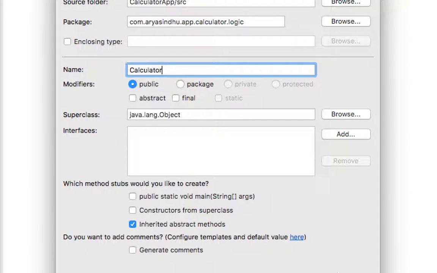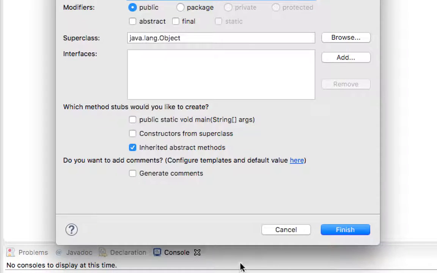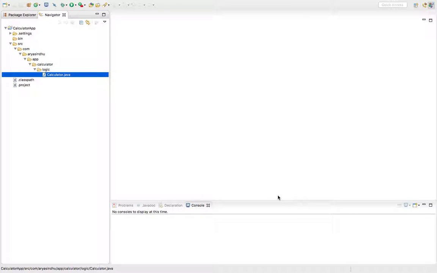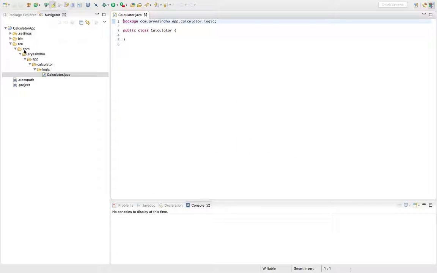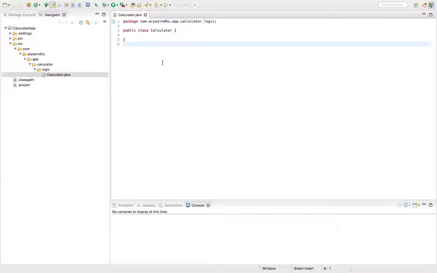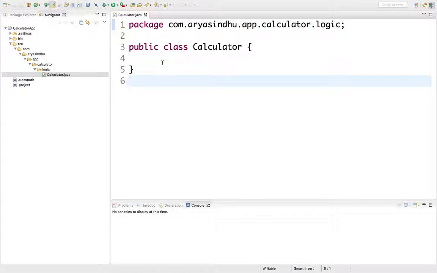The rest of the things I can keep as they are. I don't need to do anything. Then I can click on Finish. When you click on Finish, it's going to create the class for us. See this folder structure, it has created com. Within that there is aryasindhu, app, calculator, logic. Within that we have Calculator.java. So this is the Java class which is created now.